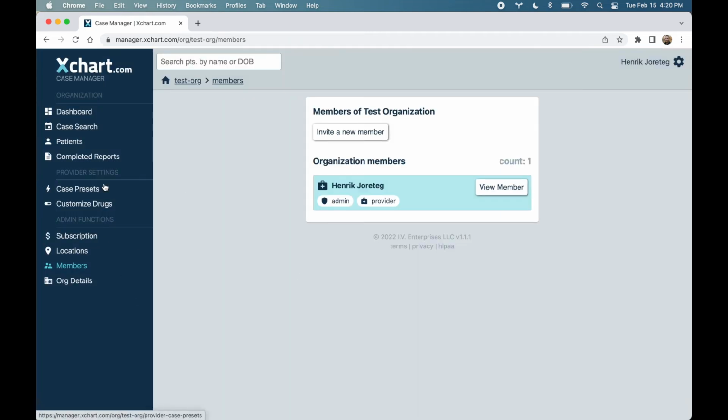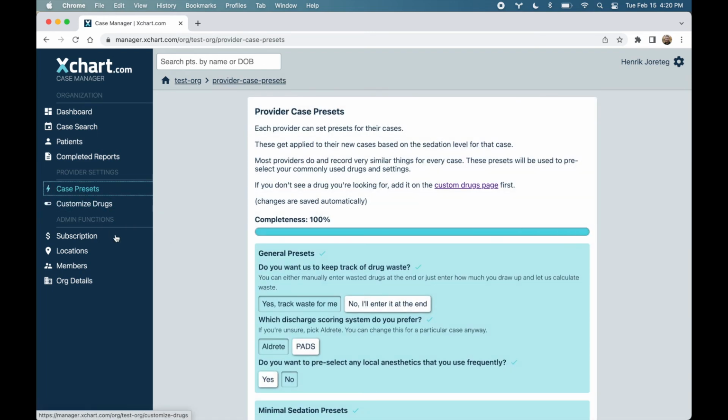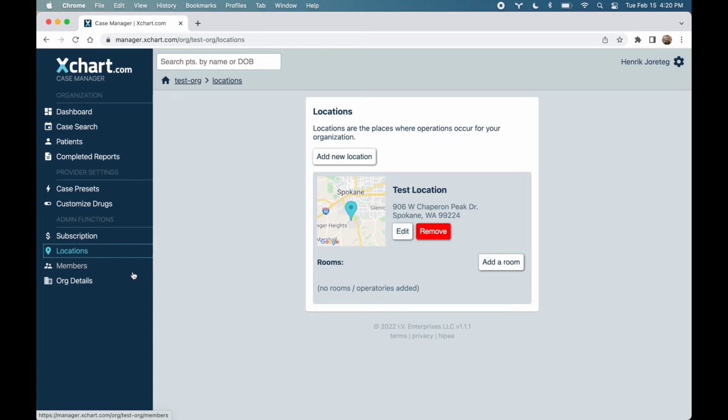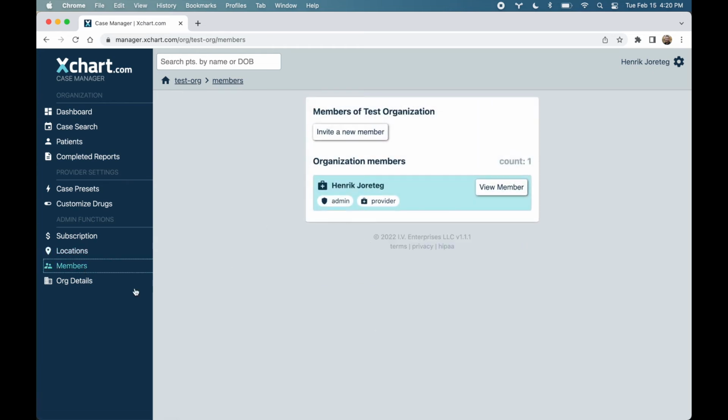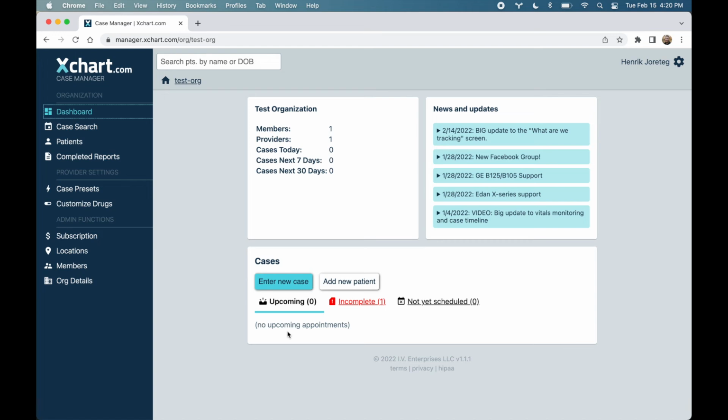Now, if you look over here on the left-hand side, you can get an idea of how this plays out. If you're a provider, you'll see this section that says provider settings. This is where you can set your presets for your favorite drugs that you want to use for your cases. You can add custom drugs, etc. And then if you're an administrator, you'll also see details about your subscription, the locations where people can practice, adding and removing members like we showed, and even editing organizational details like the name of the organization. So only admins see this section, only providers see this section, and if you're a member, you see only this section up here.